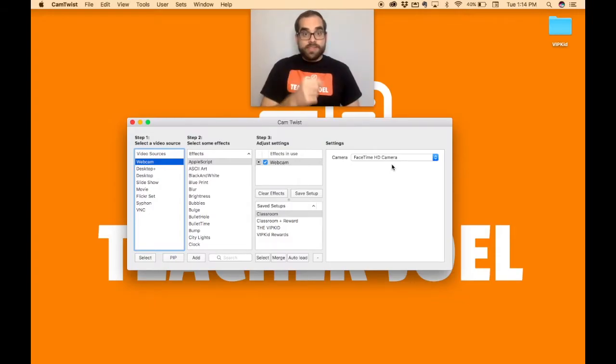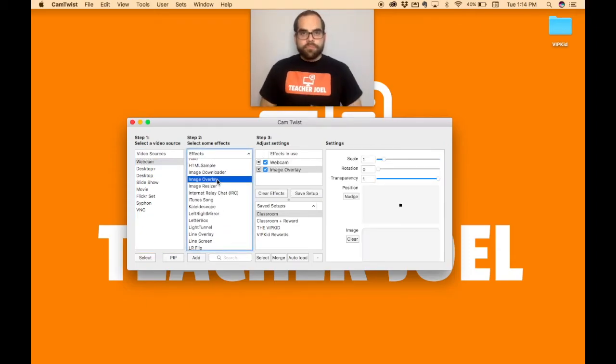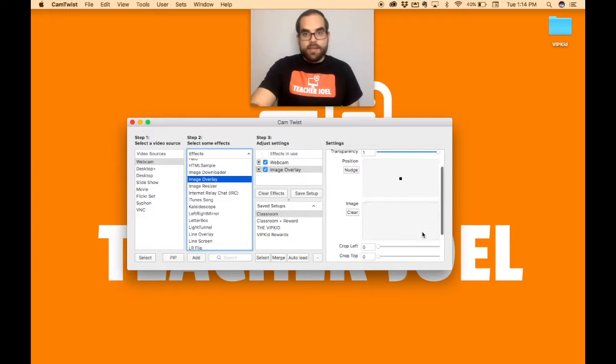So step 1 is done. We're going to move over here to step 2, and we're going to throw in our border. We're just going to scroll down through here to image overlay, double click that, and boom. You can see effects in use. I now have image overlay. But there's nothing there. And that's simply because I haven't added the image yet. You can see right here it says image, and there's nothing in this box.